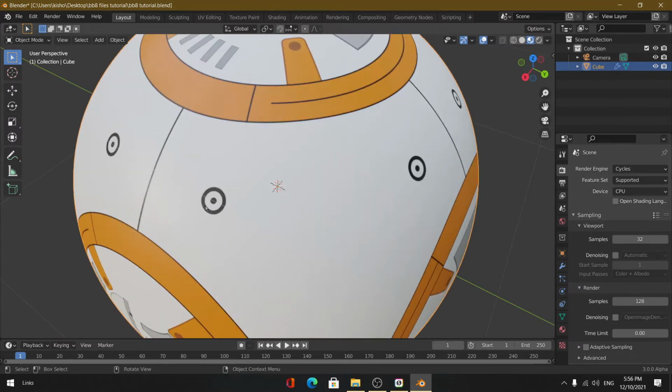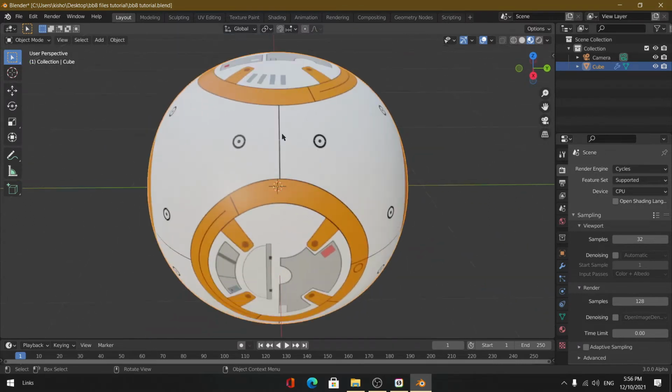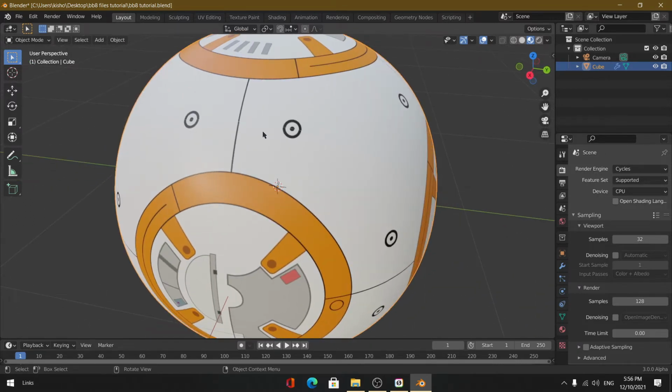But since this is an image texture that I got from Google, it's not going to have that. It's just going to have the color file, which determines the color only. So here's a quick trick to add detail to the images.